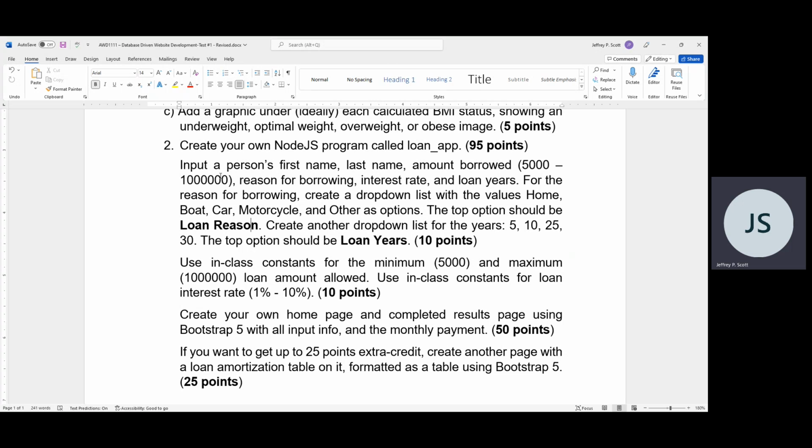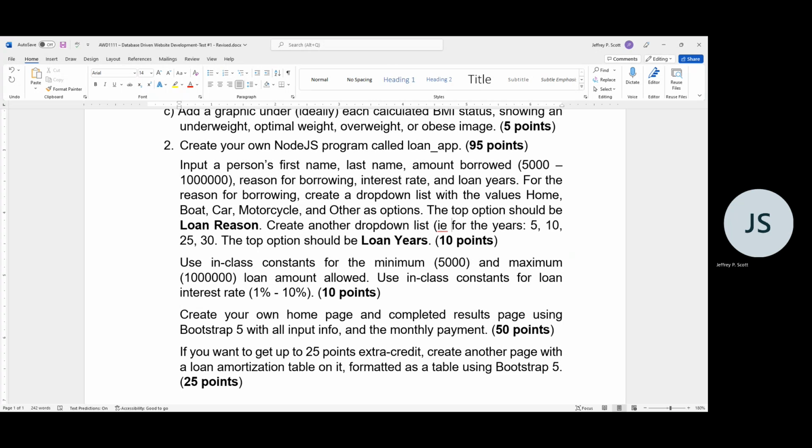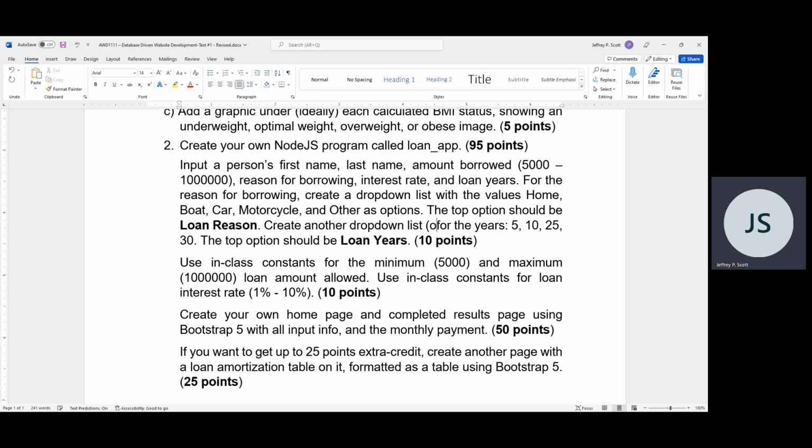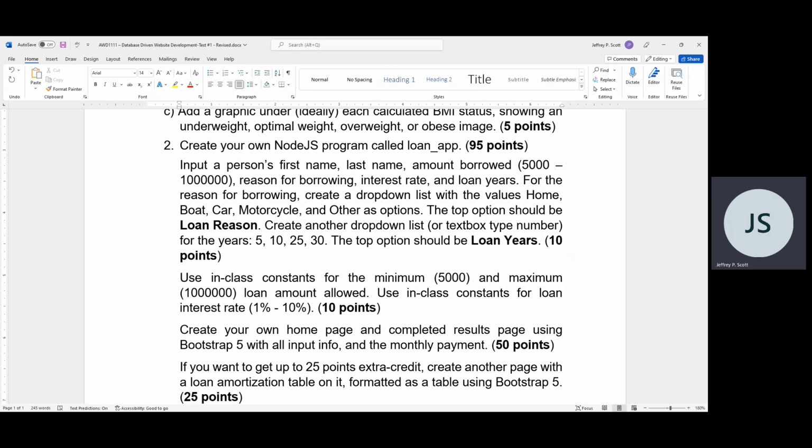Have your constants. Have constants for minimum interest rate of 1%, maximum of 10%. Again, if you don't want to use a drop-down list, I'll put in here, or text box, type number. You can do that as well. It's totally fine. But I'd like you to use those in-class constants, the ones we just talked about right here.